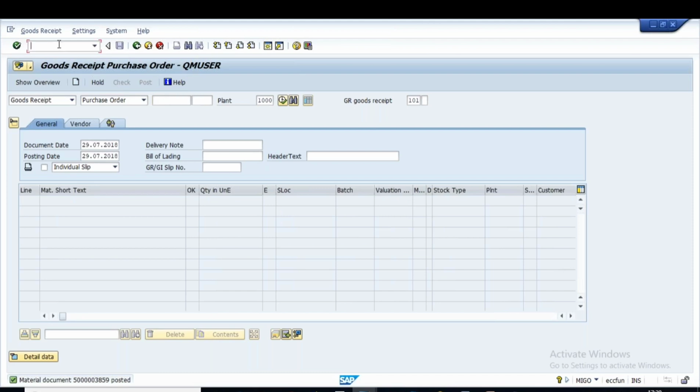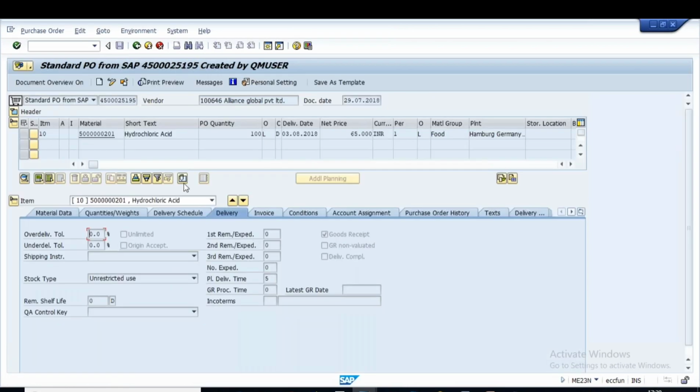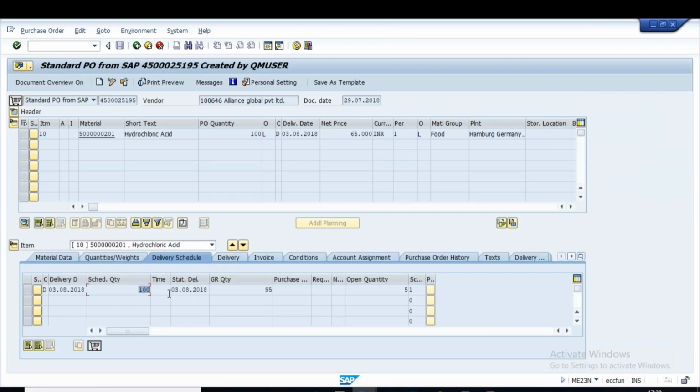Now if you go to the PO, ME23N, and go to the PO delivery schedule, see, out of 100 we received 95. Still it is showing open quantity 5, and now there are no delivery tolerances. But now the vendor informed that they cannot deliver any more quantity. So if that is the case, you can set the delivery completed indicator manually.